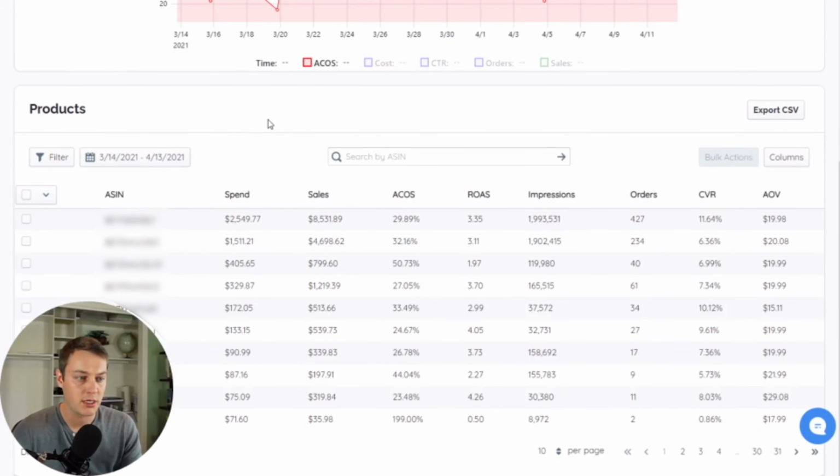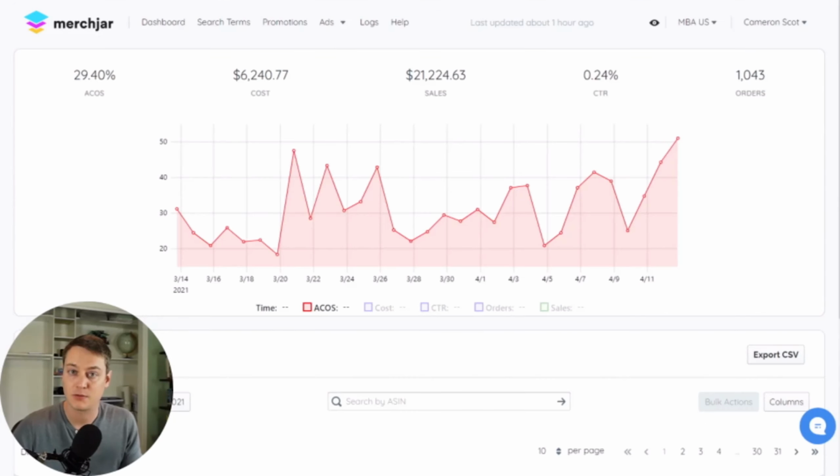We also fixed a bug in the products table under dashboard where items weren't showing if there was no performance data such as impressions. Those will now show even if there is no data, as well as other miscellaneous backend bugs and performance improvements. That's it for this update.